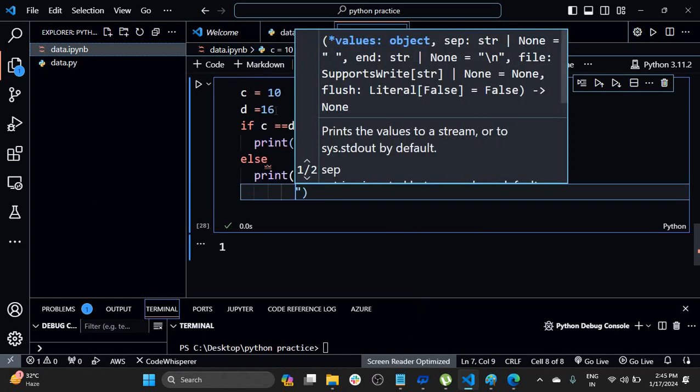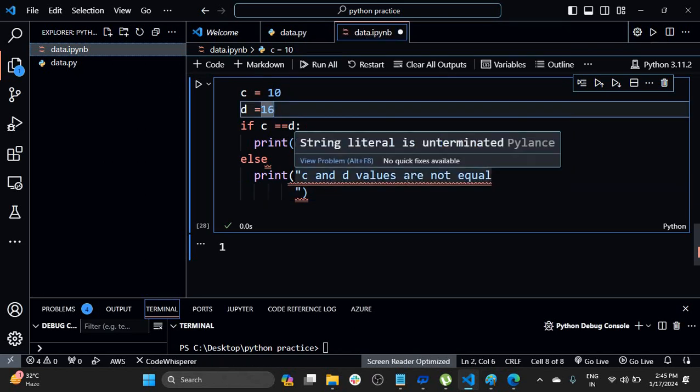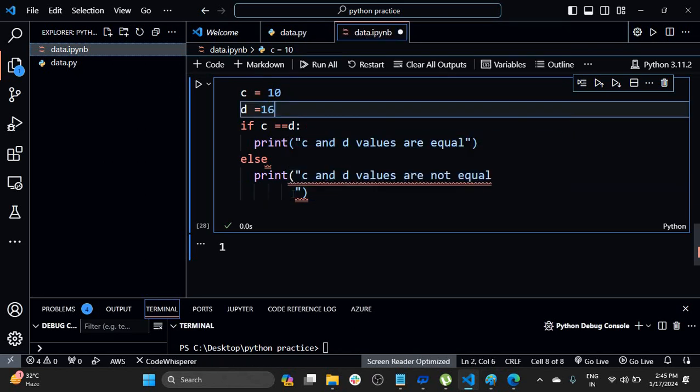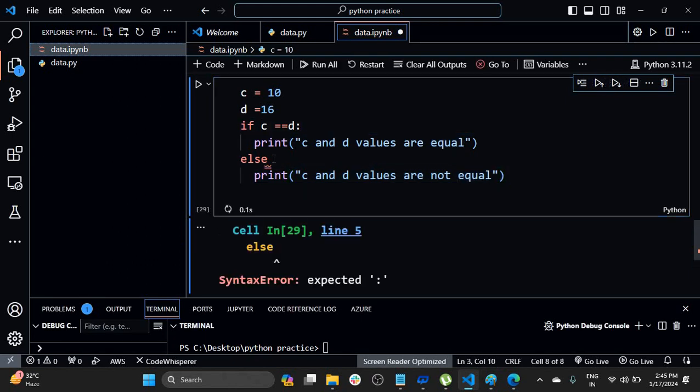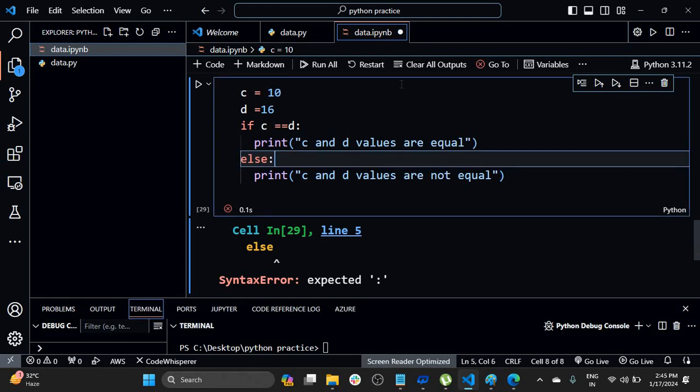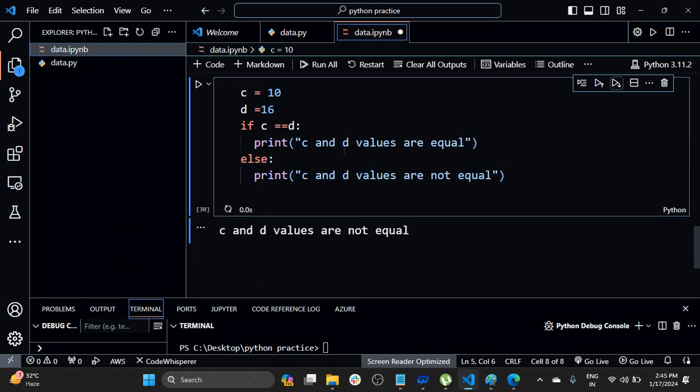So this is the output we can get directly. You need to write the code in a single line. Try to execute this one. So you can see here, you need to mention the colon here. Definitely, you need to mention the colon.